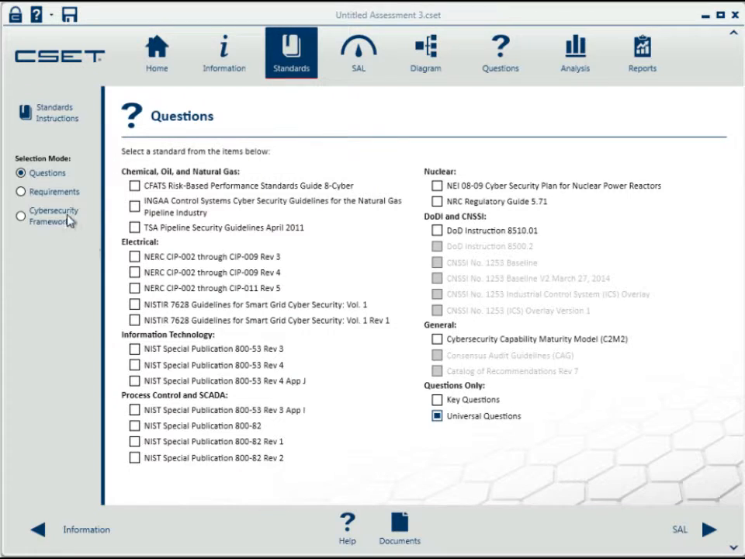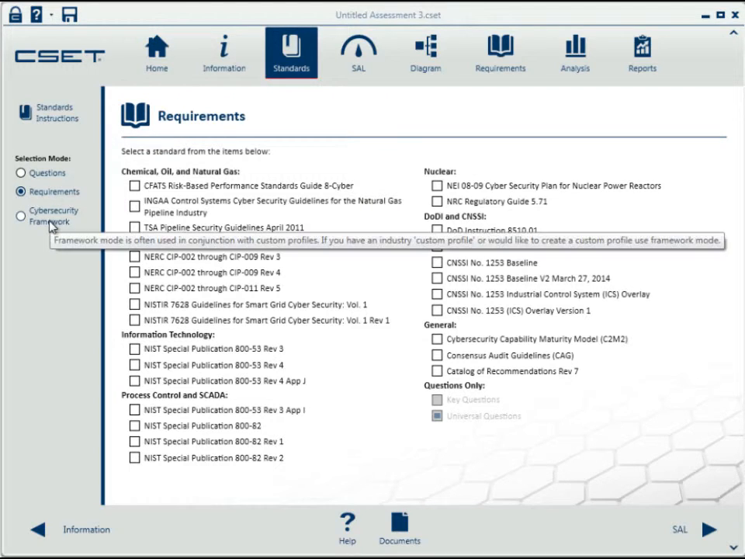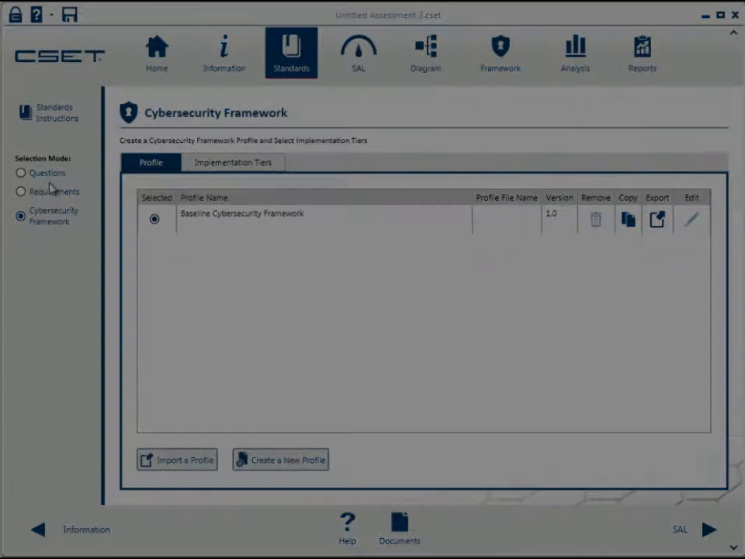The requirements-based option is recommended for users in regulated industries such as nuclear power, natural gas transmission, and electrical power, where it is important to meet the requirements exactly as they are written. The final mode contains statements taken from the Cybersecurity Framework document and allows users to create a unique set of questions tailored to their specific network or facility.